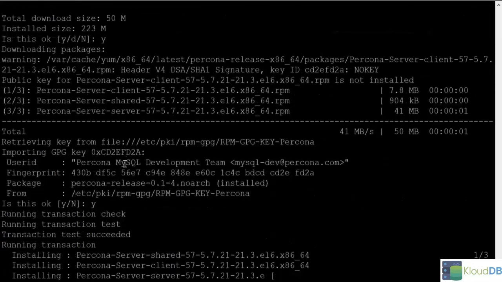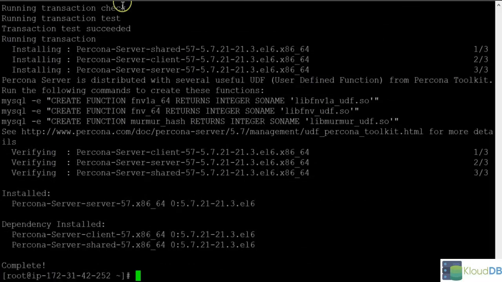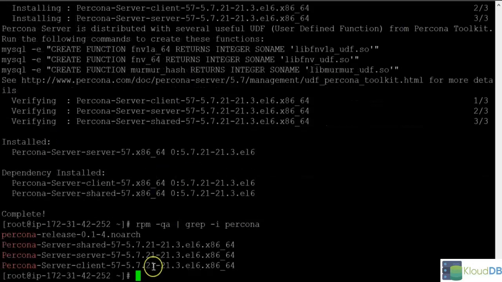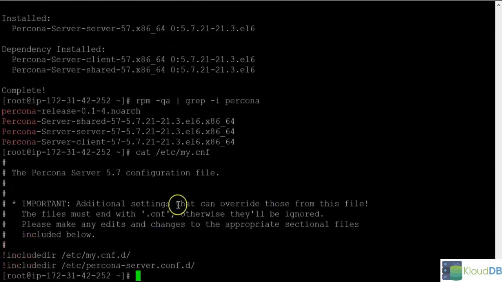Downloading and installing. It's installing the shared client RPM and the Percona server RPM. Once the installation is done, you can see whether it has the Percona RPMs by checking this command. You can see that Percona is installed, and now there is a configuration file called /etc/my.cnf. This is the configuration file for MySQL.